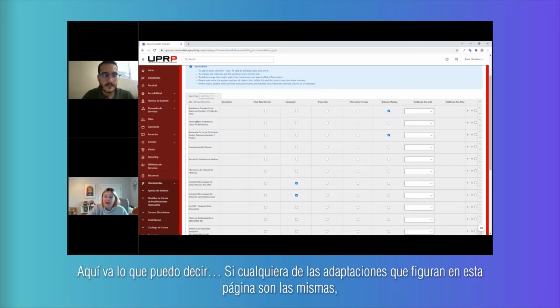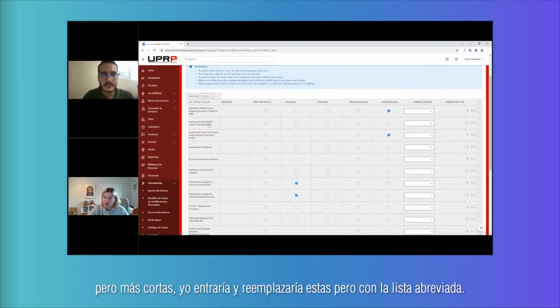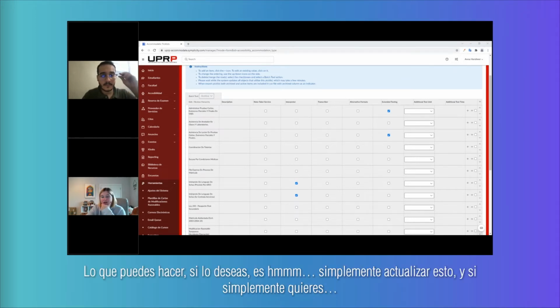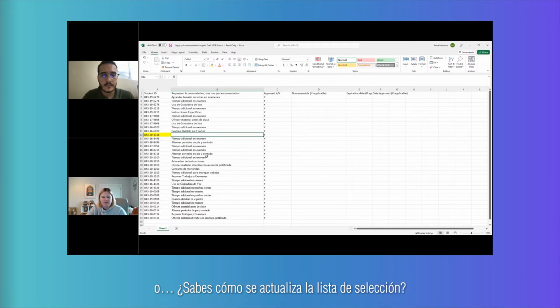Okay. So did you go through this list? Here's what I would say. If any of the accommodations on this page are the same as these but shorter, I would go in and replace these with the shorter names. Yeah. That's the one change I would suggest that you make ahead of time. Okay. So what you can do actually, if you want, is just update this. And do you know how to update the pick list?